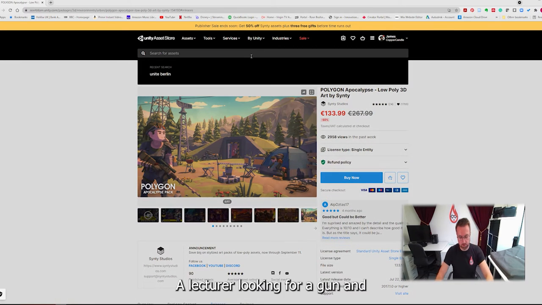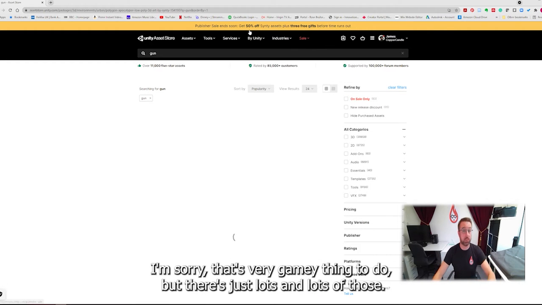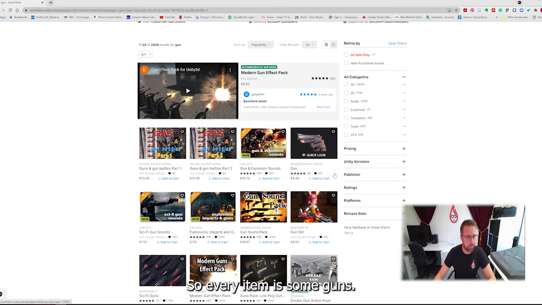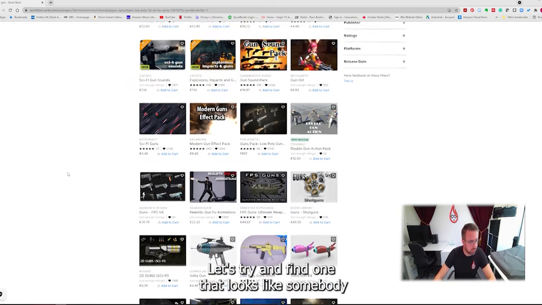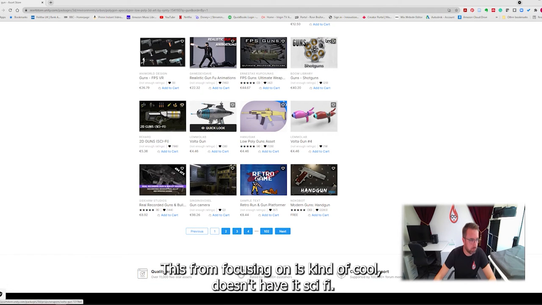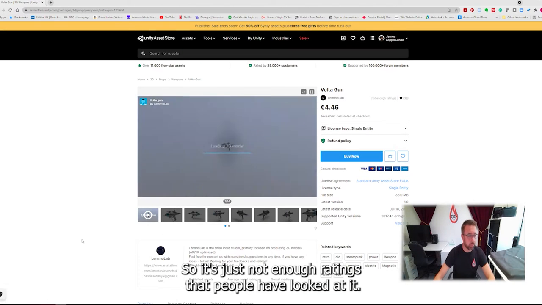Let's try looking for something else. Let's try looking for a gun. And I'm sorry, that's a very gamey thing to do, but there's just lots and lots of those. So here we go. Here's some guns. Let's try and find one that looks like somebody's made it themselves. This one folds a gun. That's kind of cool, doesn't it? A bit sci-fi. So it says not enough ratings, not many people have looked at it.